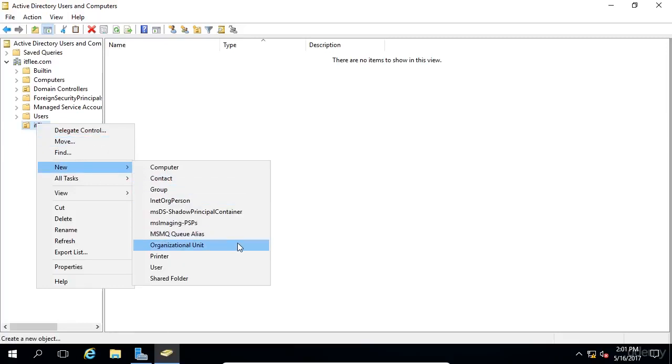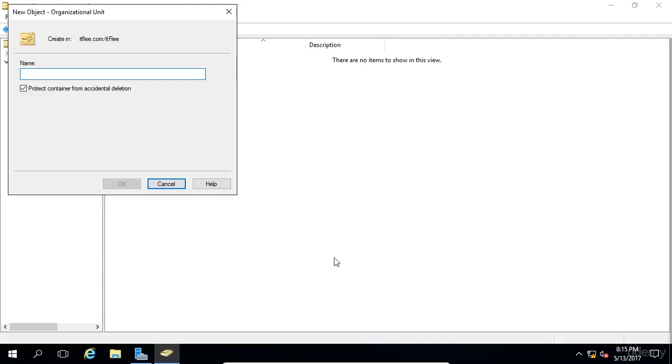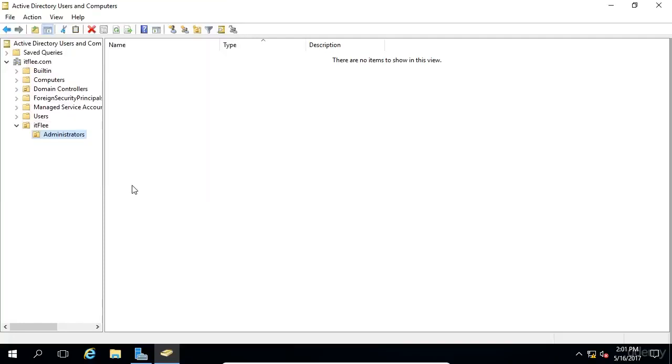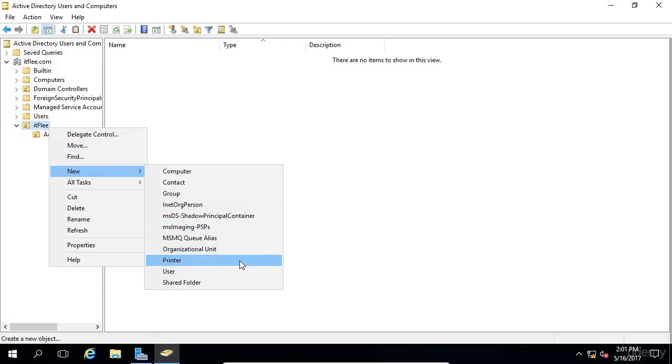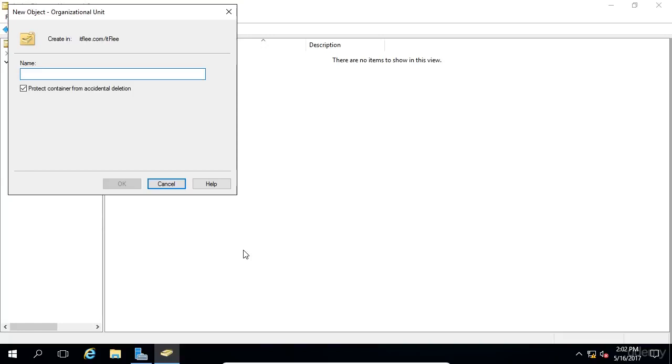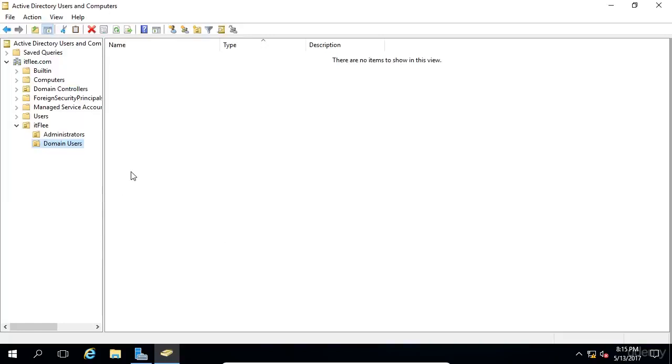So I'll right click on the itflea and I'll choose New, and we're going to say Organizational Unit. And I'm going to type administrators as the first, and I'll click OK. And then we'll do the same thing again. Right click on itflea, choose New, and we're going to select Organizational Unit, and we'll make one for just users. So we'll just call this Domain Users. Hit OK. Okay, now we have some kind of structure within our domain.